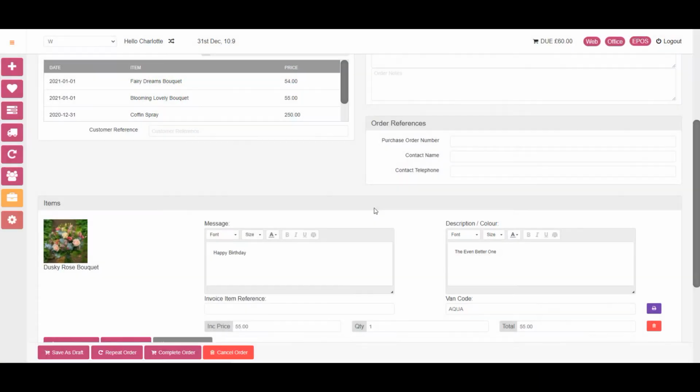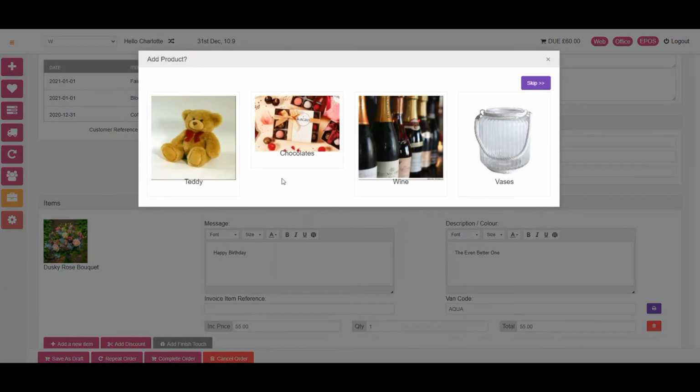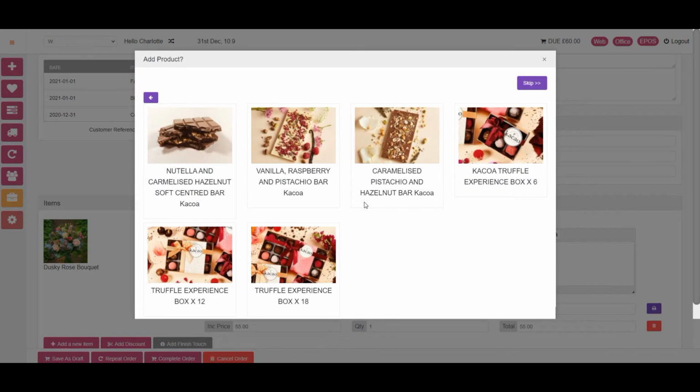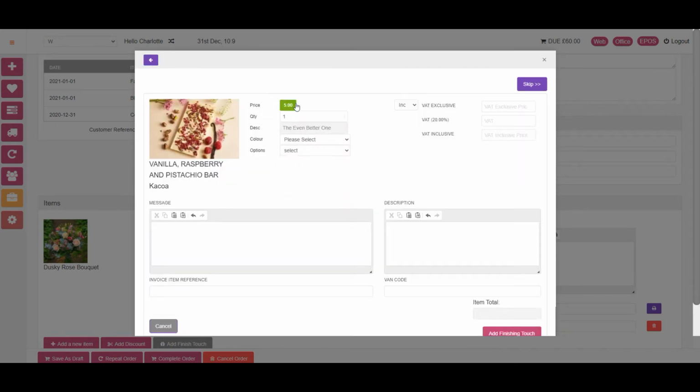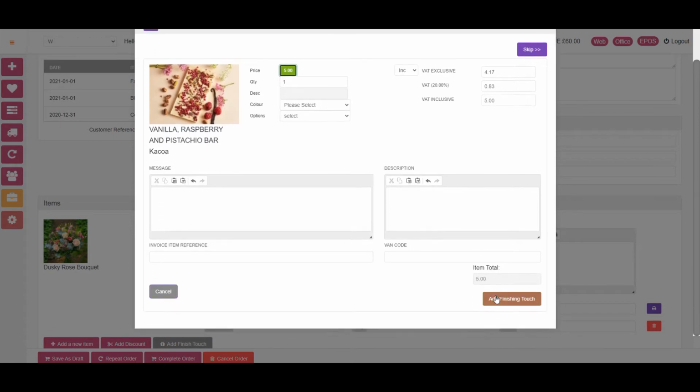Add that item to my order. And then Strelitzia brings up an add-on box which really prompts you to sell things like chocolates and wine. So it reminds me to let the customer know that we've got some really nice chocolates on offer, and I'm going to sell them the vanilla, raspberry and pistachio bar at £5.